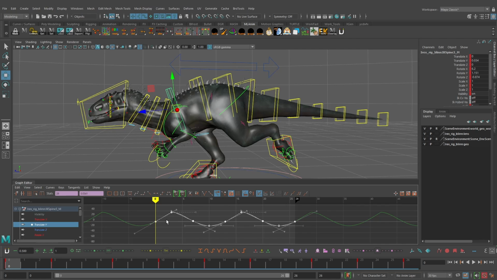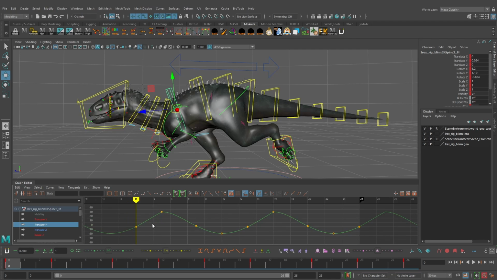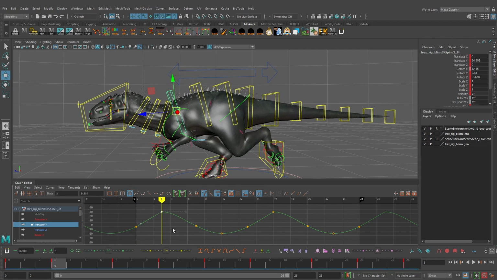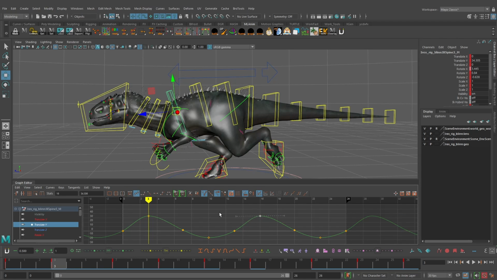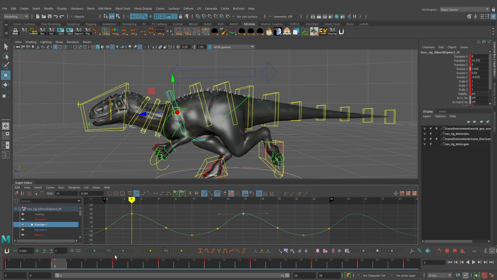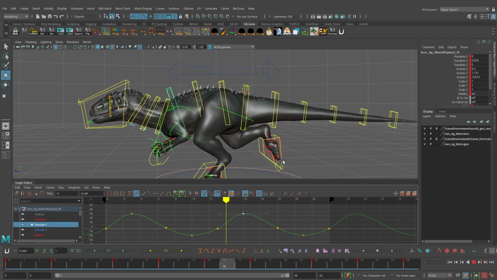And some of these tangent handles we don't need. You can see we have this straight tangent here going into the keyframe on frame 3. I'm going to select this and hit the auto tangent to basically bring that flattened out again here as well. And then now we can go ahead and play this.